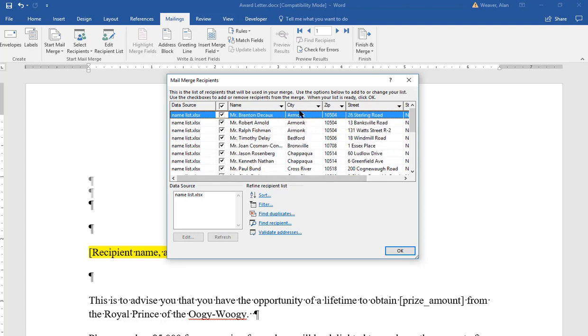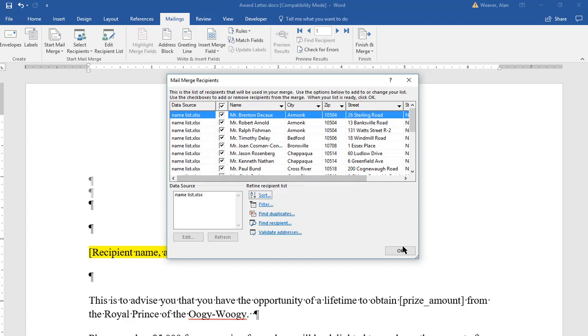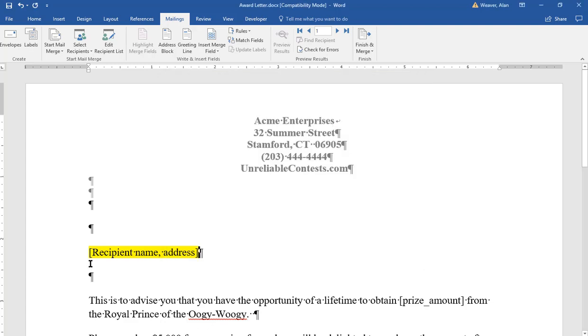I click inside the city here, and it automatically sorts it A to Z. Or you can say sort, and then city ascending. You can sort in any way you want. What we're going to do is we're going to be putting in the people's names here. I'm going to delete the data here.